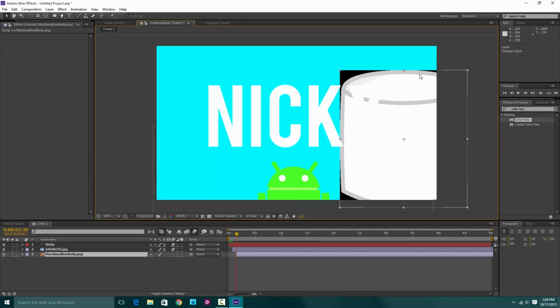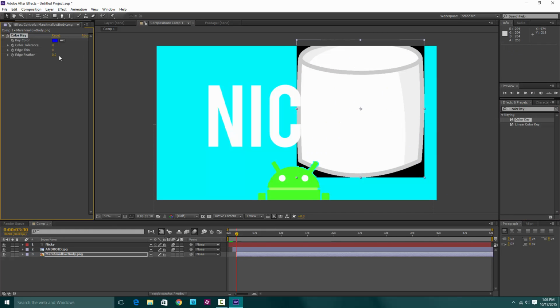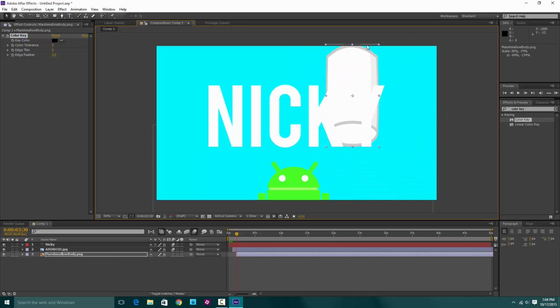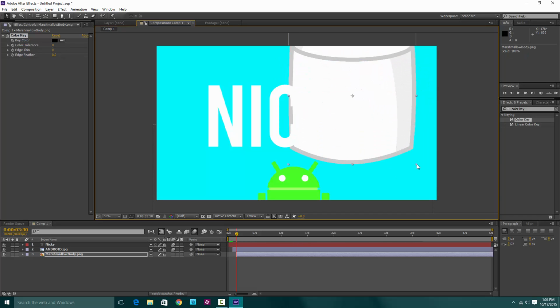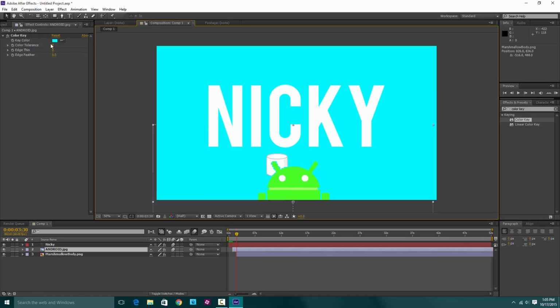Now we have the Android guy, and we have to fix the marshmallow. The same thing can go for the marshmallow with color key. We just want to remove some of this black. And here you go, we have a marshmallow. If you just drag it like this, it's going to change the properties and how big the marshmallow is. If you click and then press shift and drag, it will remain the size and properties of the thing. Anyway, there is a little bit of not really good color tolerance here, so you can just drag it a little bit, and that should be good.